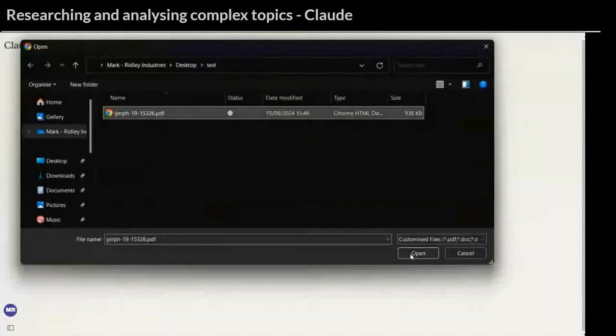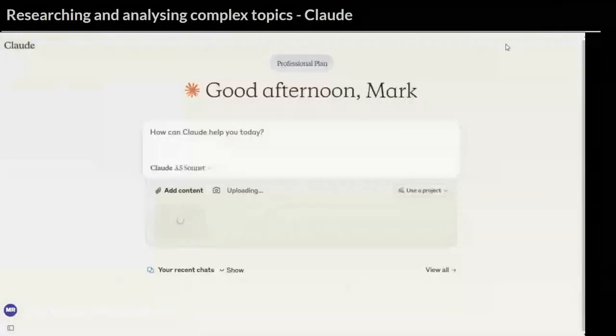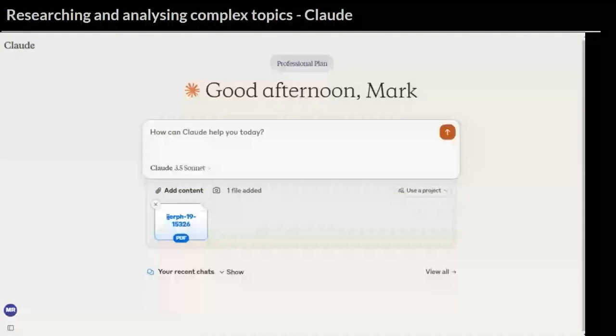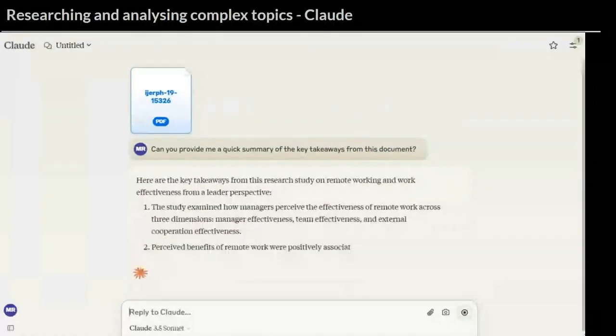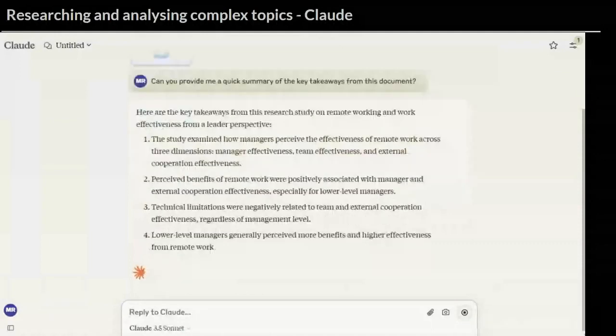What I'm going to do here is upload that long document. So we're now seeing that these models have much greater context windows. That means the length of information that you can put into them. Much bigger context windows. We can now upload entire books if we need to with tools like Claude. I've uploaded that entire paper and said, can you provide me a quick summary of the key takeaways from this document? This is an amazing use case for large language models.